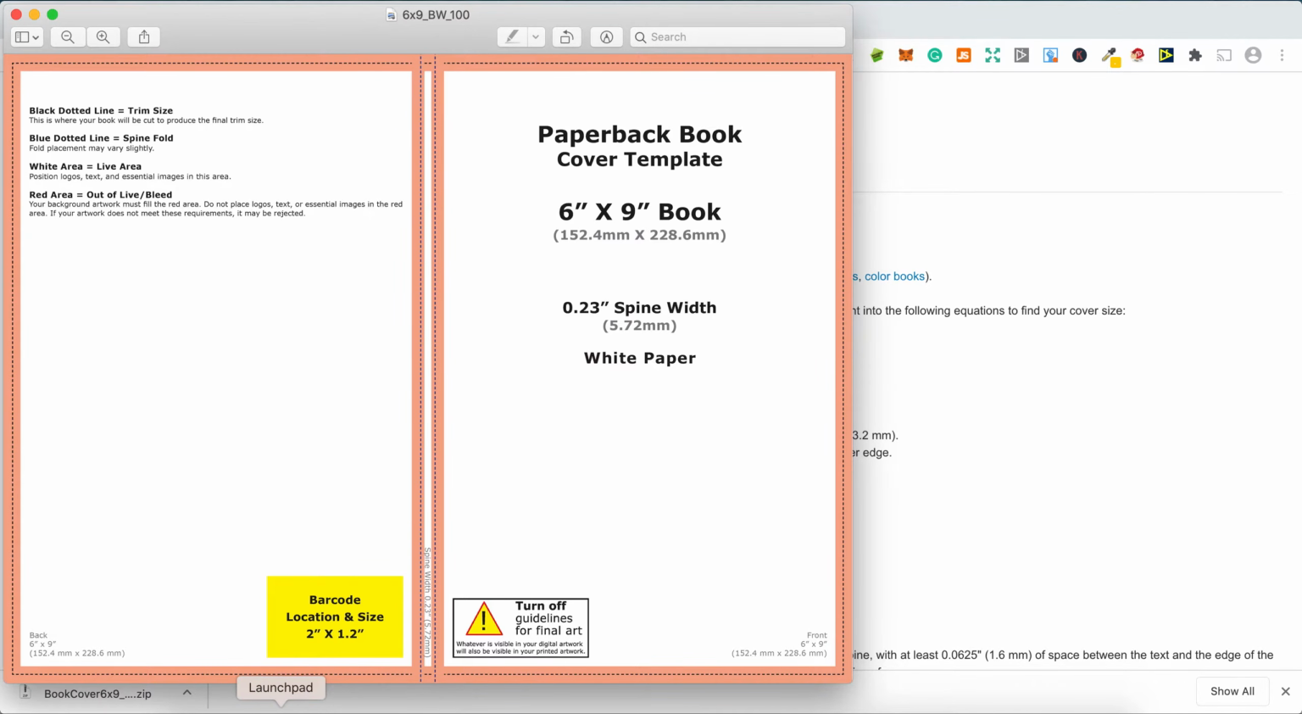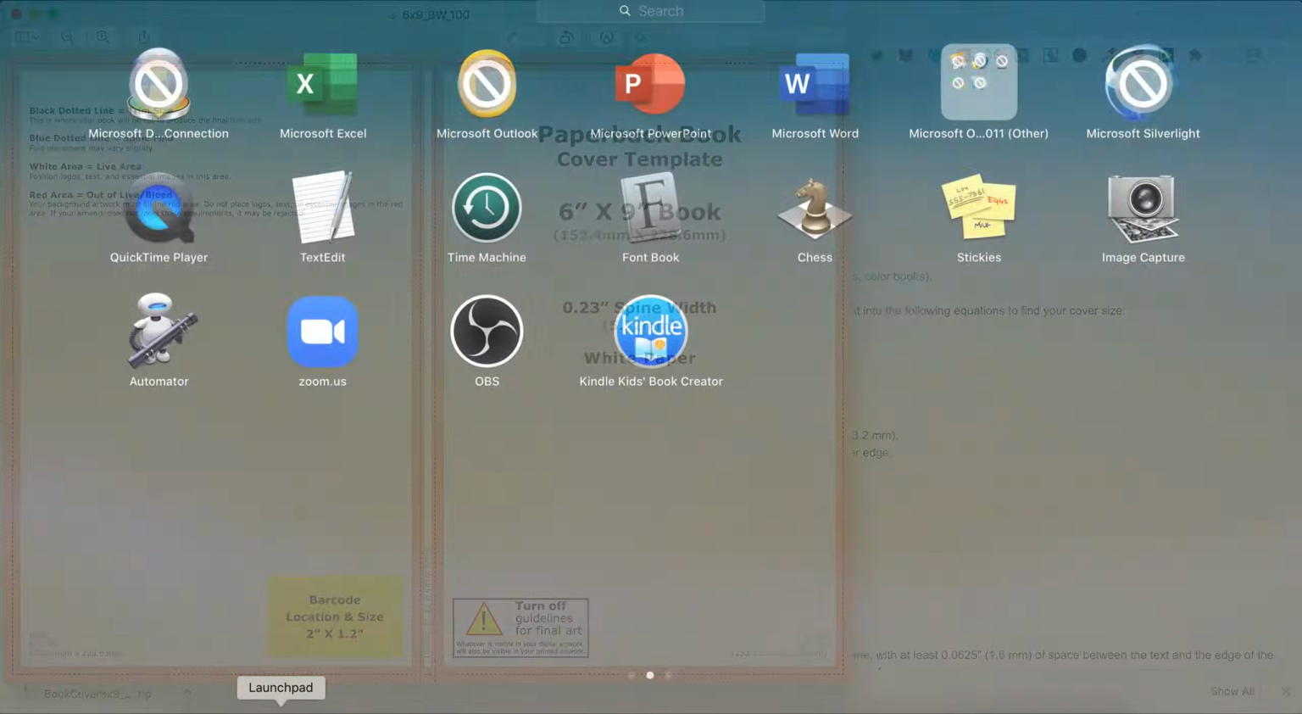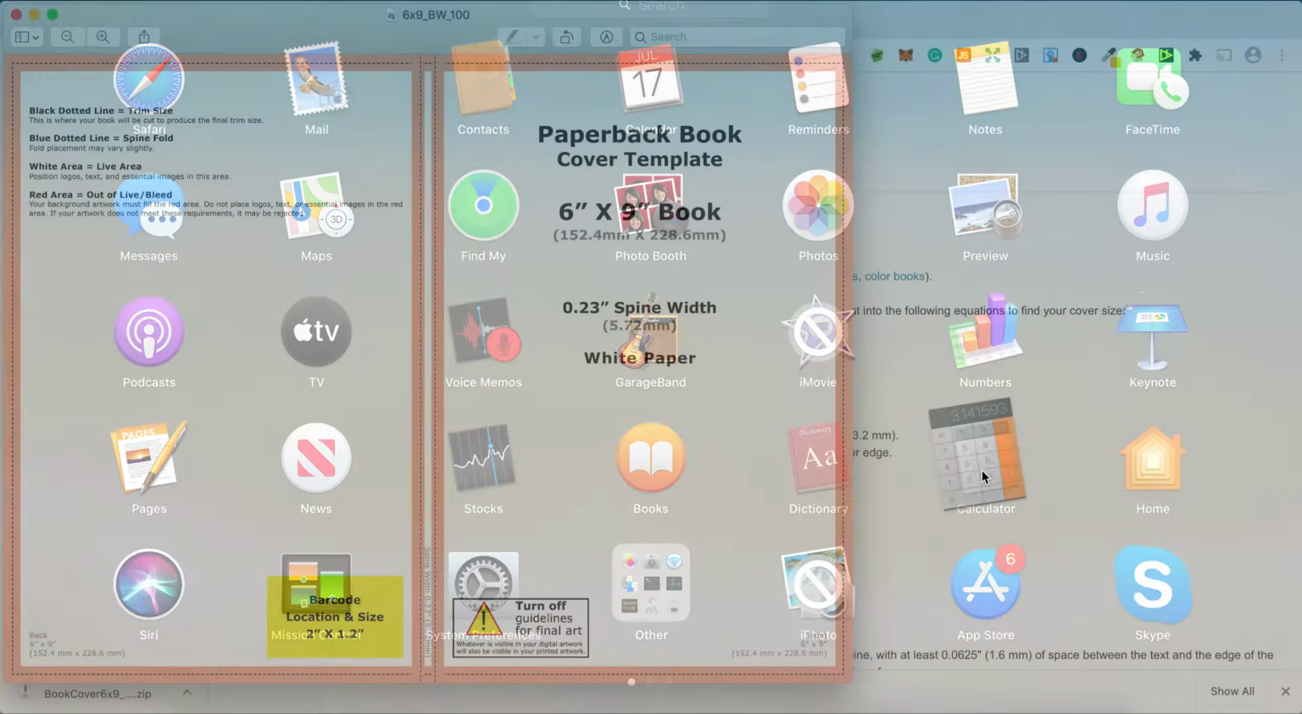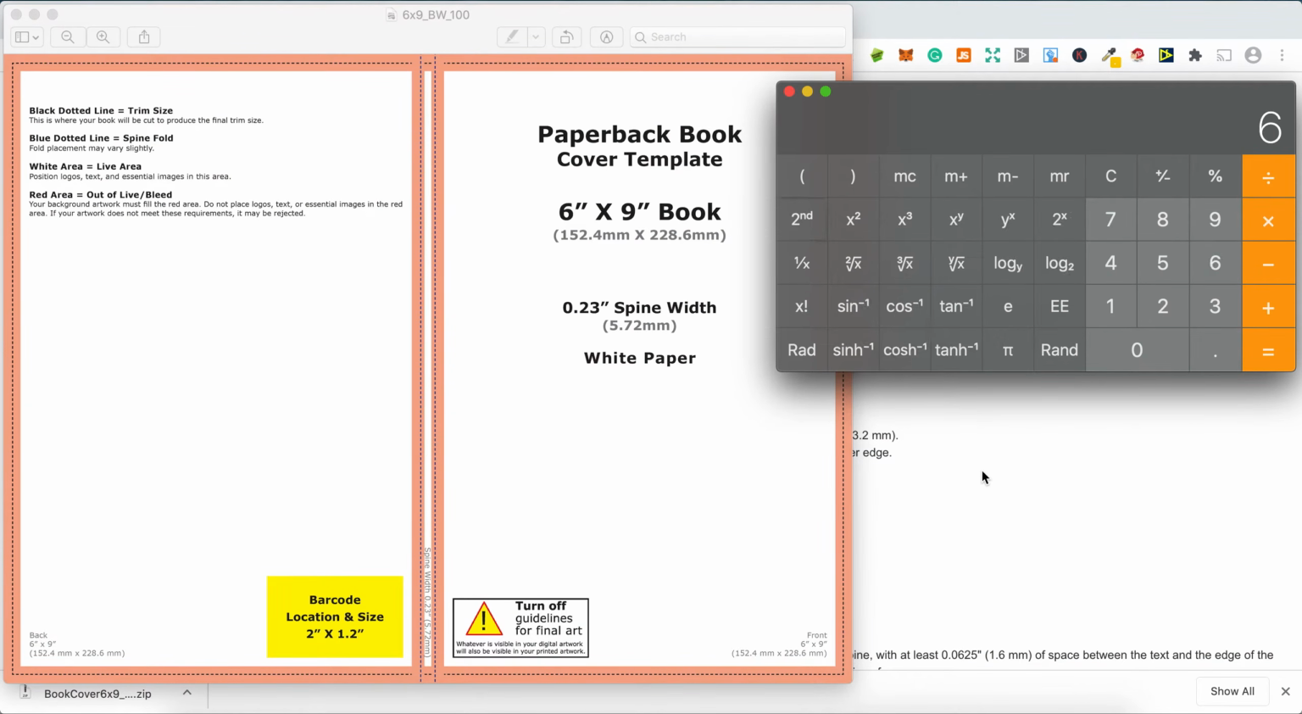Okay, so I'm going to quickly get my calculator out. You can't see this. Okay, so what we'll do is 6 inches for the front cover plus 6 inches for the back cover plus 0.125 for the right side of the bleed plus 0.125 for the left side of the bleed. So you want to write this down quickly. That is 12.25 inches in total for the horizontal side.